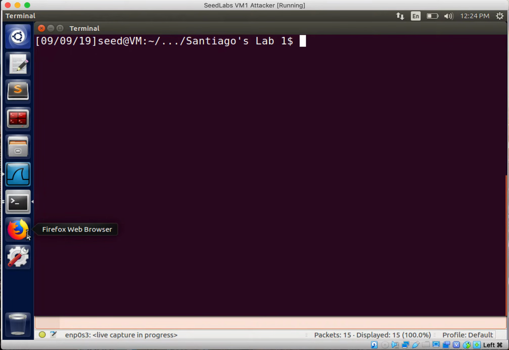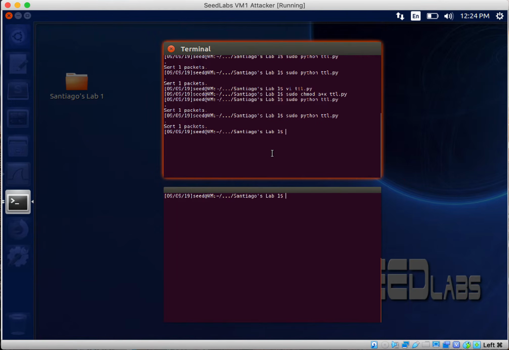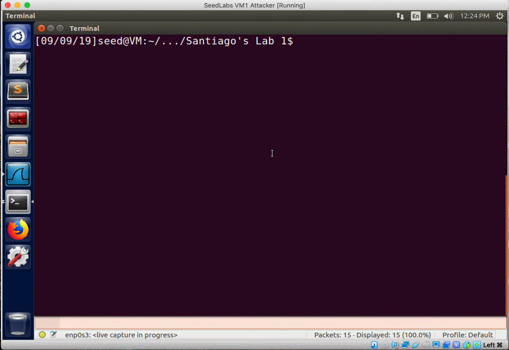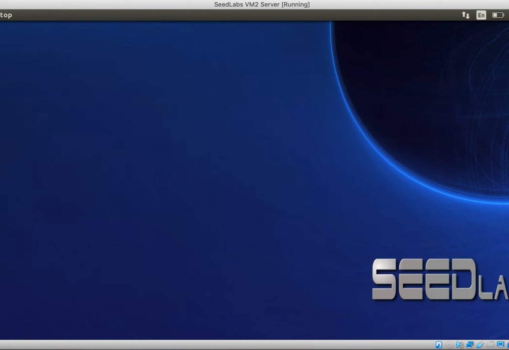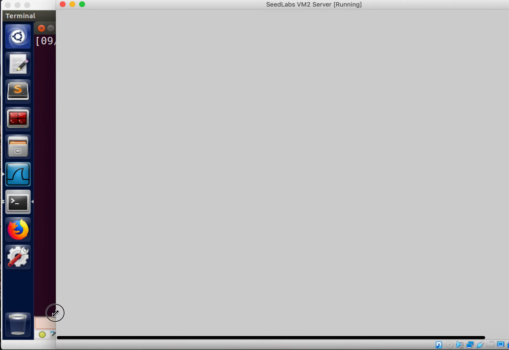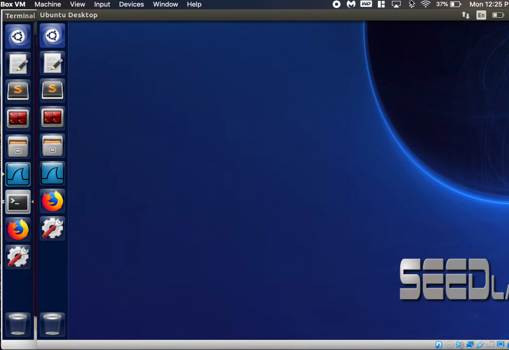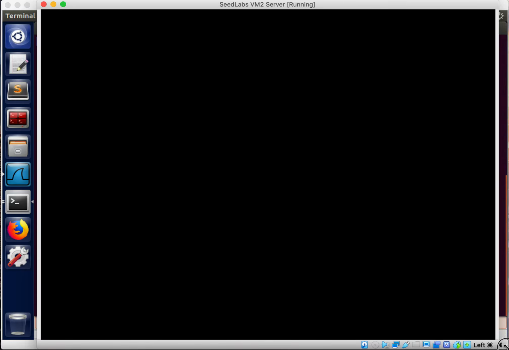So now what we're going to do next is clear all of this. And we're going to write a program that will sniff and spoof packets at the same time. For this, you're going to need your two VMs up and running if you haven't been doing that already. So I'm going to get on my server VM, which is this one. Sorry for the screen being a little small. I'll fix that.